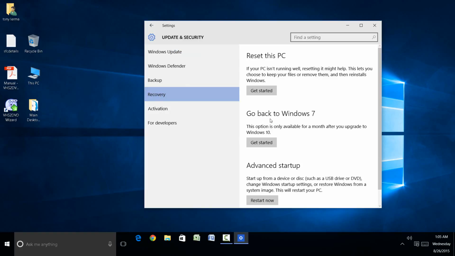And here's what I was talking about. If you're not pleased with Windows 10, you can always go back to the edition of Windows you had. I had Windows 7, so I have the option to go back to Windows 7. And this option is available for a month. It says the option is only available for a month after you upgrade to Windows 10. So if you upgraded from Windows 8, don't like Windows 10, you can go back to that.